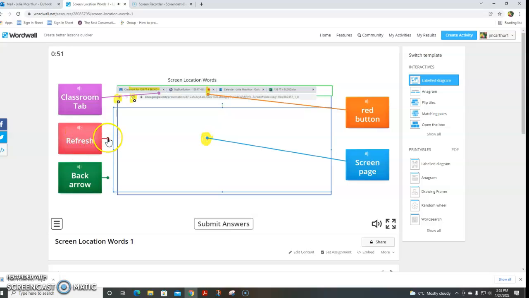"Refresh." So now I click on the dot and I drag, refresh. "Back arrow." Where's the back arrow? So I'm going to click with my left finger on the touchpad and drag with my right finger up to the back arrow. I'm going to check that I got everything, submit.